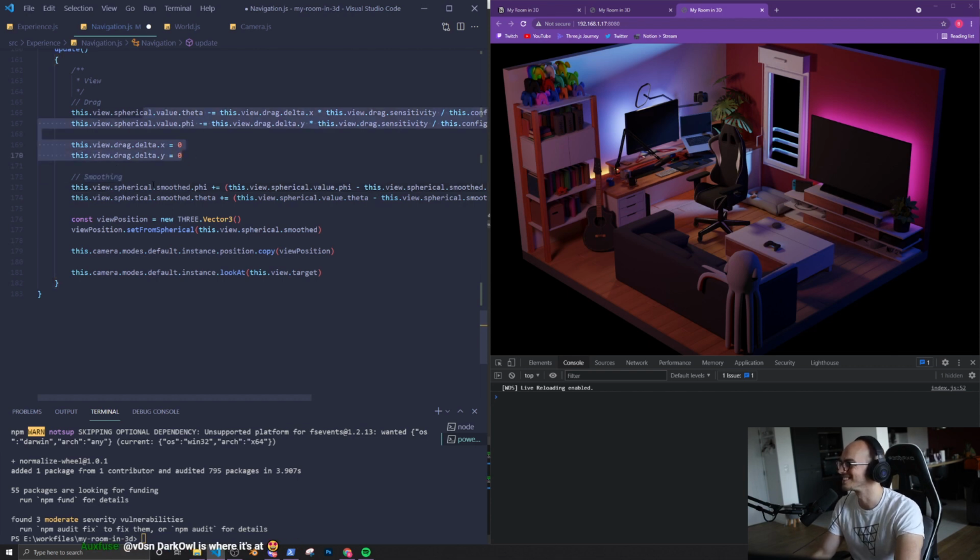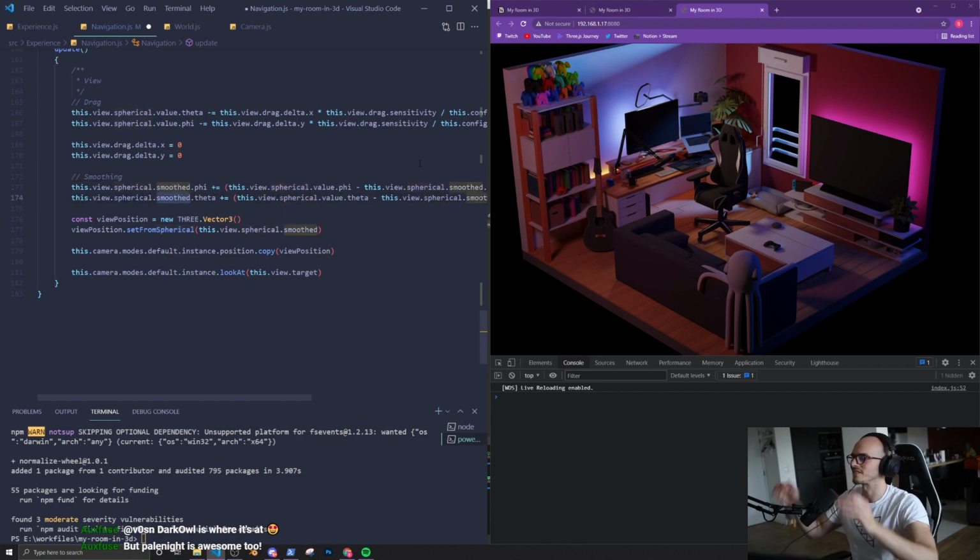Drag. Spherical. Yeah, we don't really care. Smoothing on the spherical. Oh, I'm lost. I got interrupted so much by the dog. I'm lost on what I wanted to do.